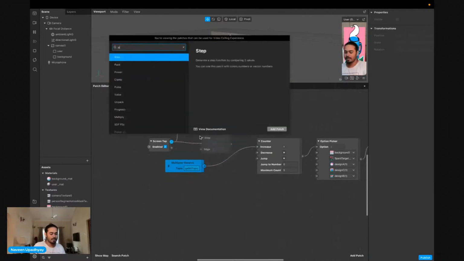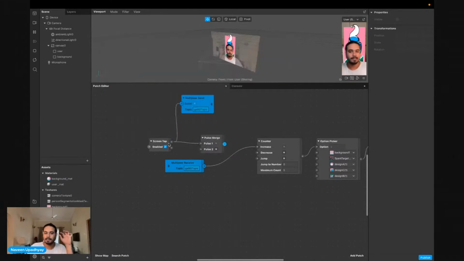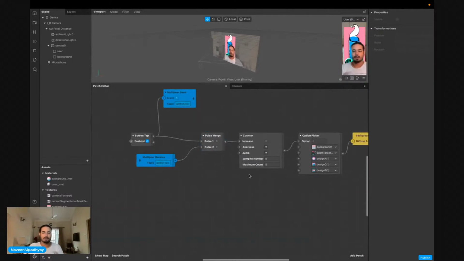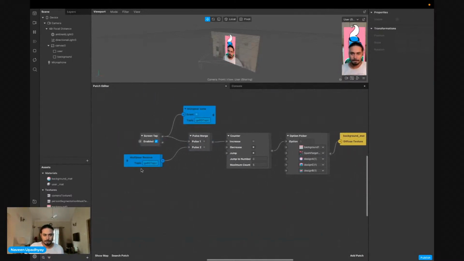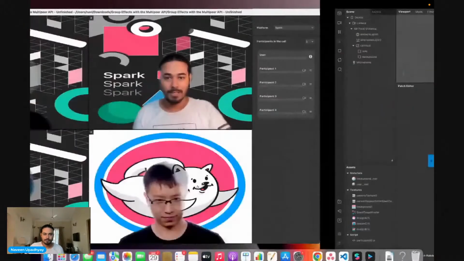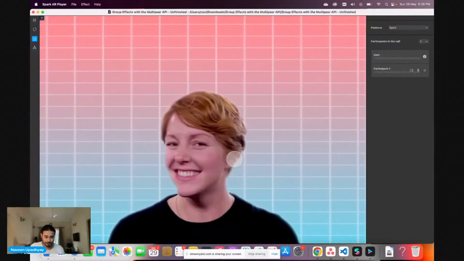So I'm gonna do a pulse merge here. Pulse merge is like when either this pulse or this pulse, if it gets any of them, it's gonna activate this. So this is my new setup now, that now it's gonna work for myself. Now it's gonna work for everybody else as well. So let's save it, come back to it, close it, and open it again.